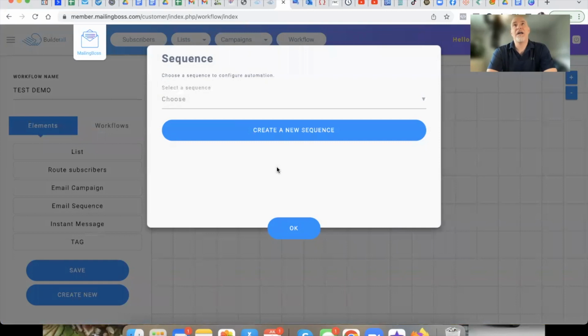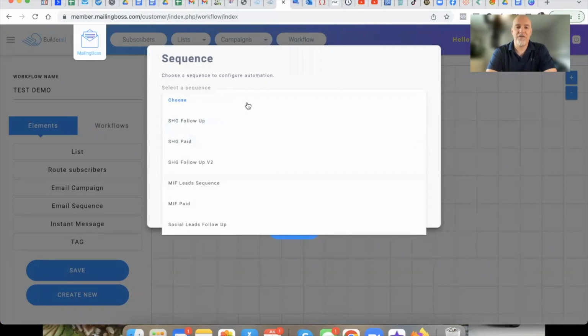Now, I already have a sequence set up, so I'm going to show you 2 examples here. I already have an email sequence set up. If I hit this email sequence right here, it's going to automatically upload the 5 emails that I had in the other workflow that I did. So I already did the work on that. I could easily just hit this and boom.